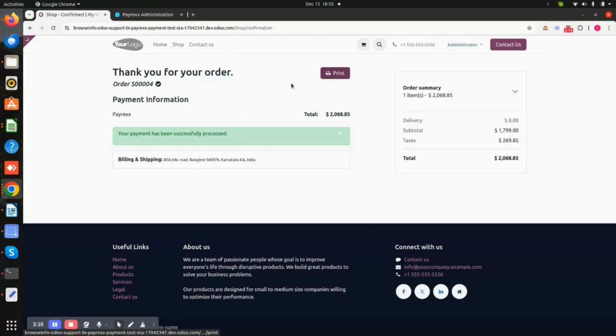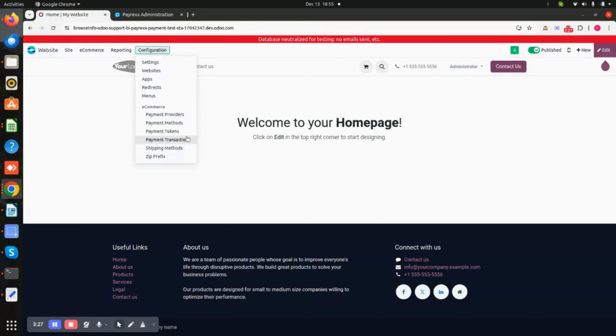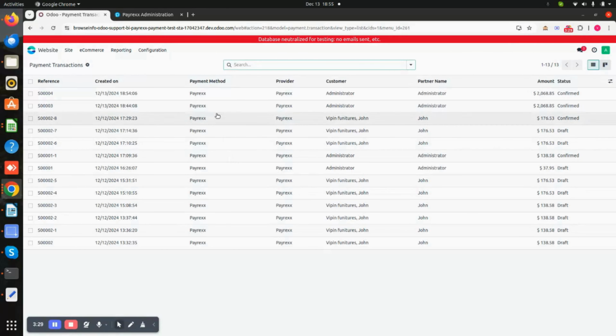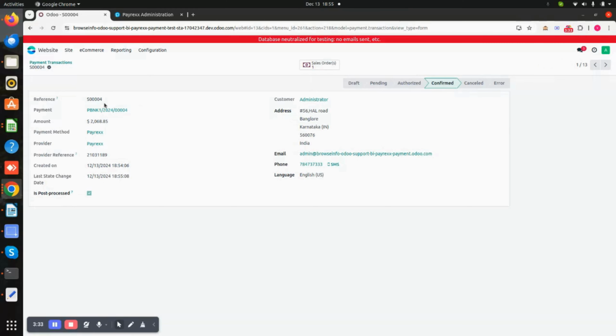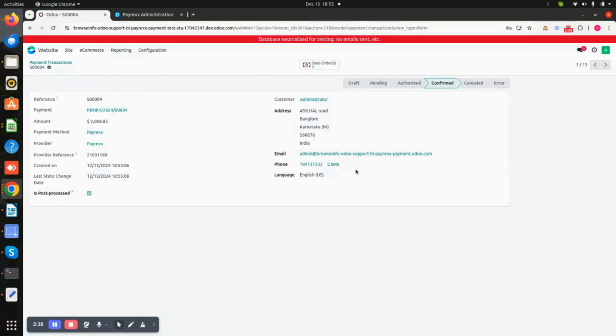the print button for printing, and I'll go to the home page where you have the website. So I'll go to the website. In the configuration, I'll go to the payment transaction, and whatever transaction we have done right now will be shown here. And you can see the payment method will be Payrex and the provider will be Payrex, with all this information updated from the website.